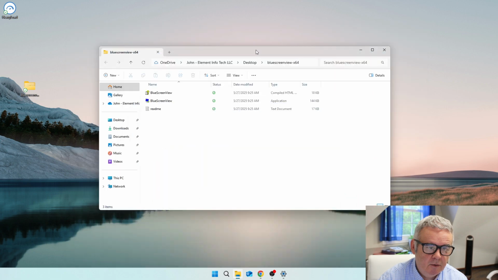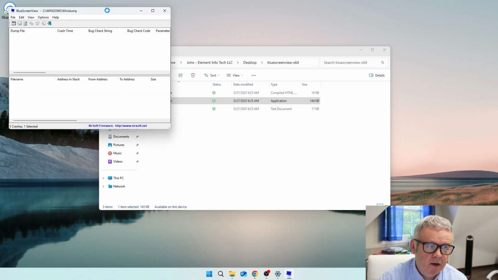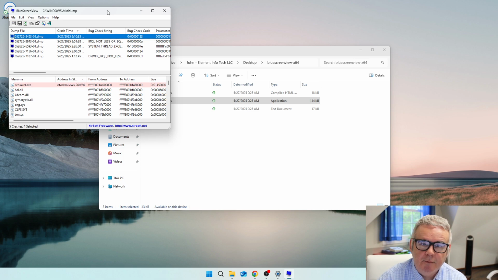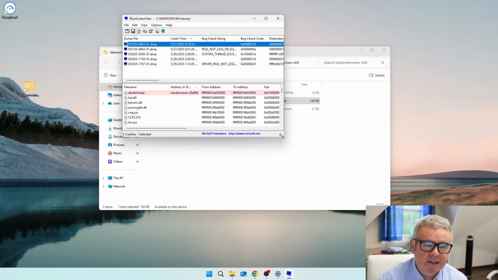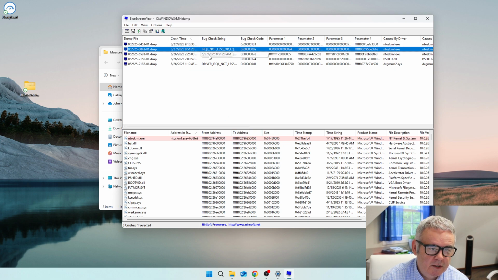All we have to do is click on this here. Let's just say yes to that. All right, and it's going to automatically look at your minidump files. As you can see, I've got a bunch of these in here. Looking at this one right here, the way that we're going to troubleshoot this is looking at the codes here. I'm just going to scroll down a little bit.